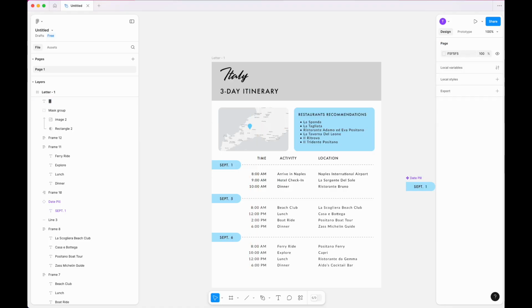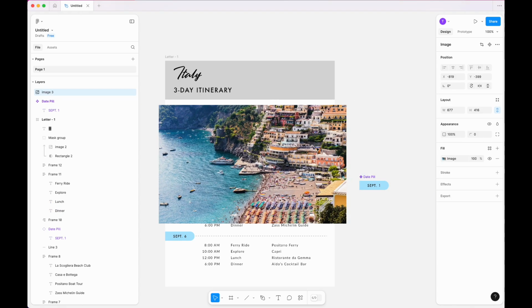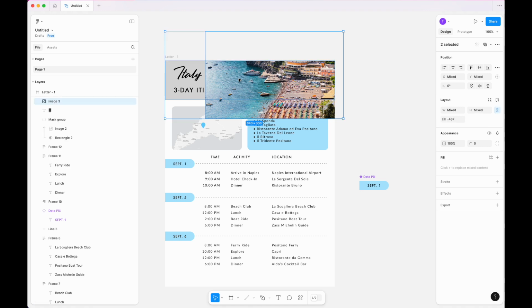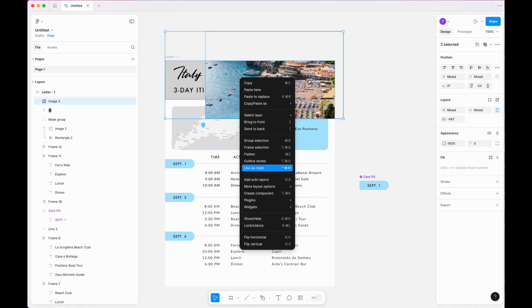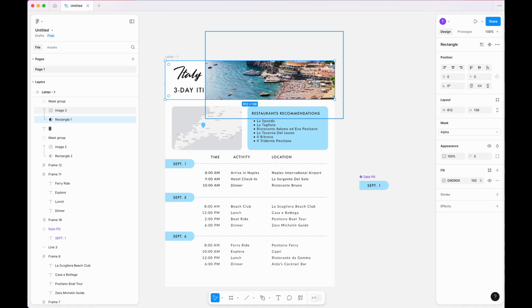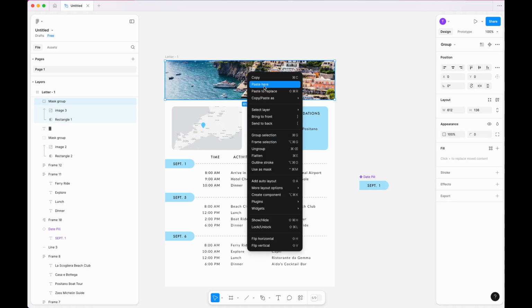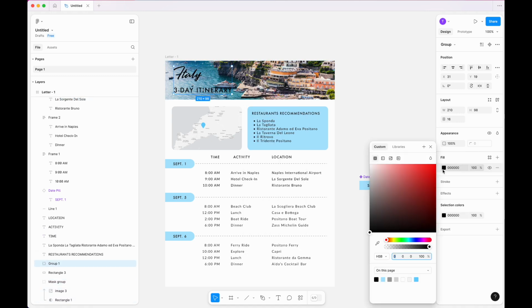I'm also going to add a beautiful image of Positano that I found online and paste it into this file. This will be the itinerary header. I can use the Use as Mask tool again, and this will make it shape inside the rectangular object I have at the top. Lastly, we'll change the font color to white.